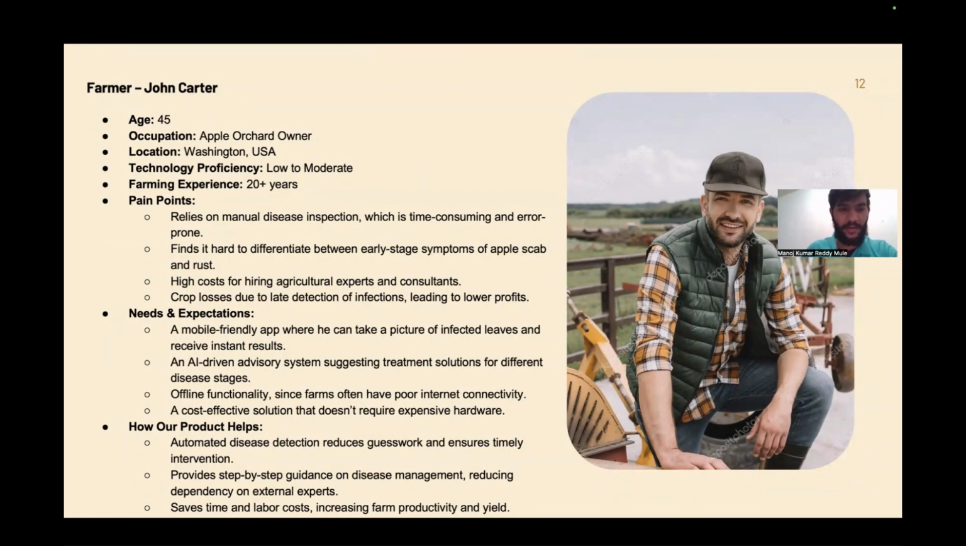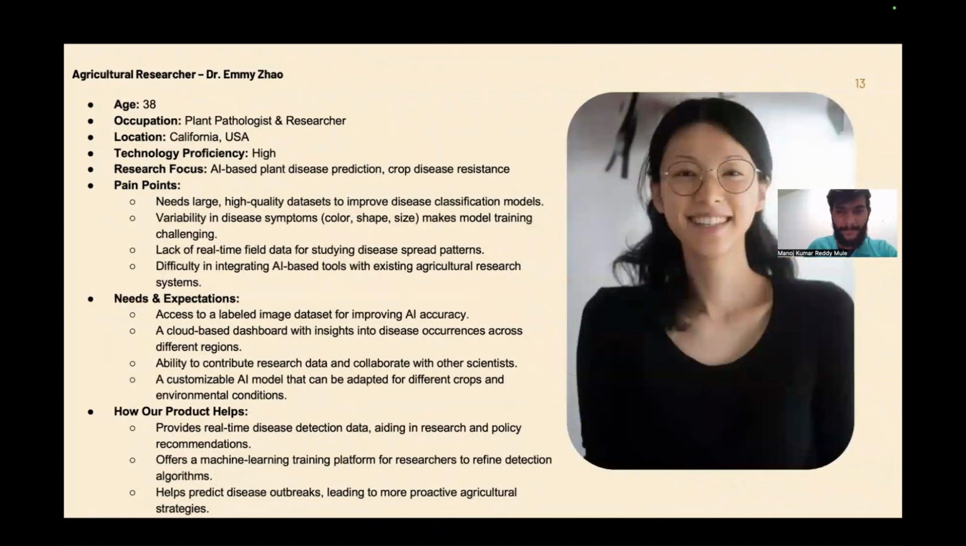After that, we have another person who is taking care of the research for the project. Go to the next slide. And she's Amy, an agriculture researcher. She's taking care of plant disease based on the color, size, and shape.